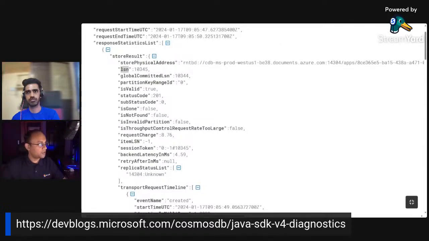So for every operation, you have a corresponding LSN, which is used for different operations, depending on the type of operation you're doing. And this global LSN becomes very important if you have session consistency. It's one of the consistencies we have. So basically, the session token is a format. So this 0 basically means, if I go above, it takes this number.